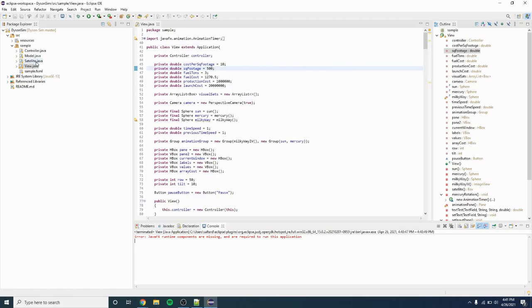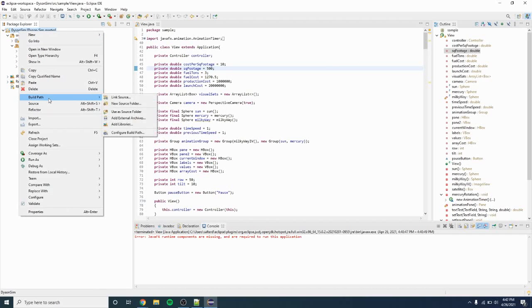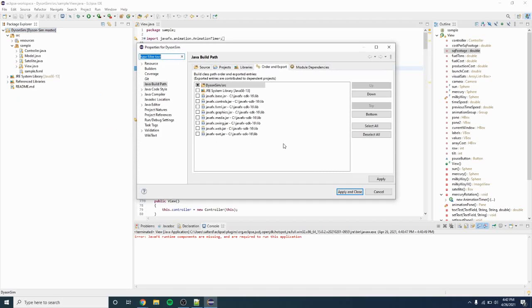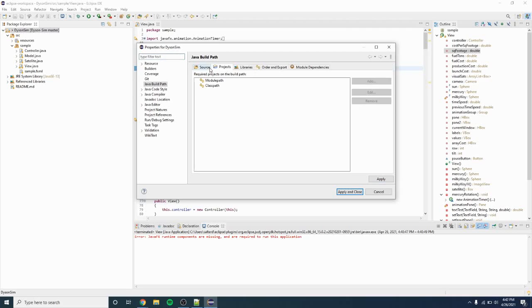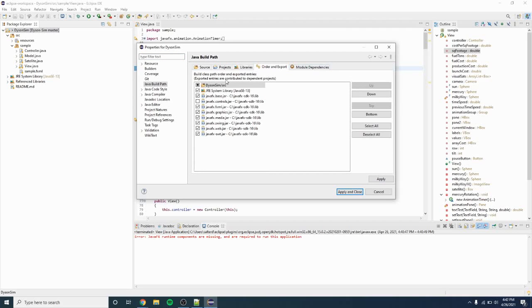Now we're not done with it just yet. So now we need to right click on Dyson Sim now that that's done. Go to Build Path and Configure Build Path. Now, even though we just imported all those into our javafx, we still have yet to use these. So what we need to do is click on all of these, all the checkboxes, make sure that those are good. Click apply, and that should be it.